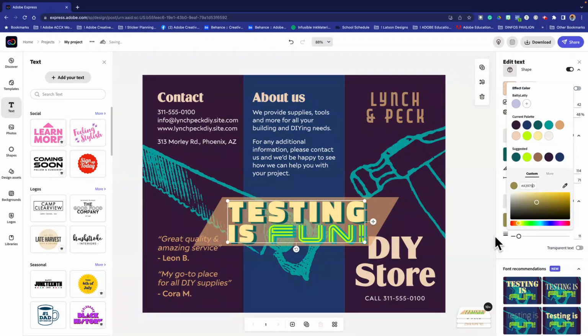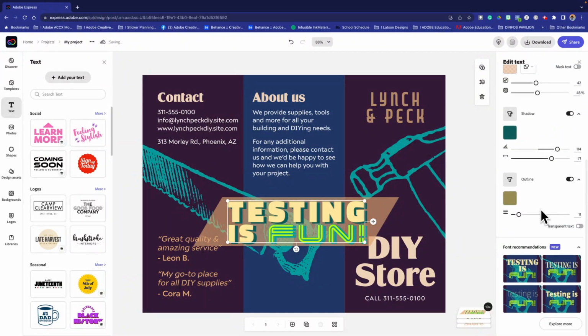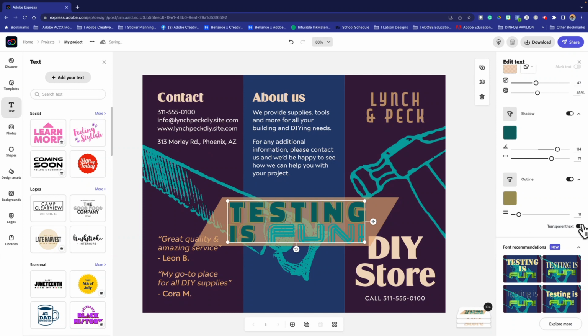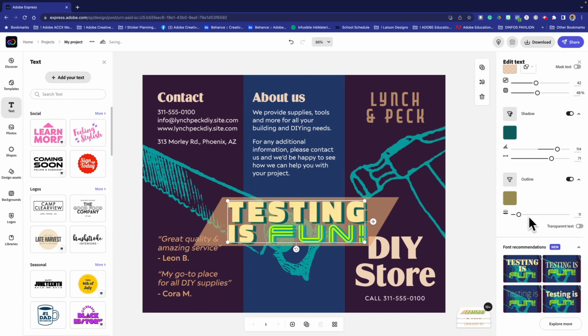All right, so I'm going to click off of there. So we got our outline, we got our text. If we wanted the text to be transparent, we could do that too, which is going to allow us to see through the background beneath it.